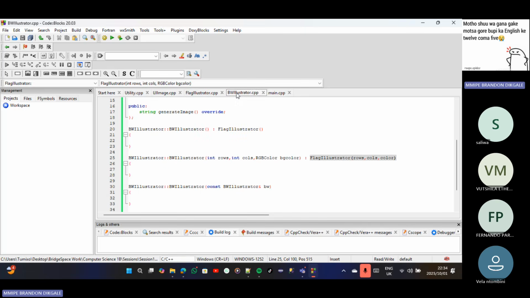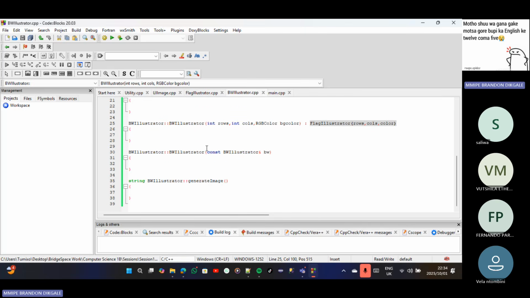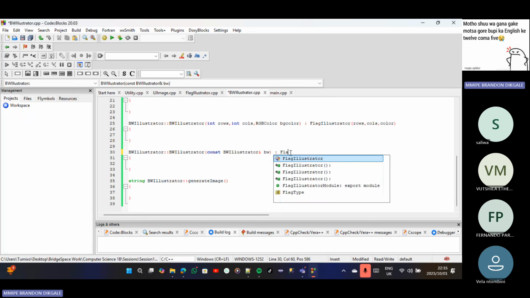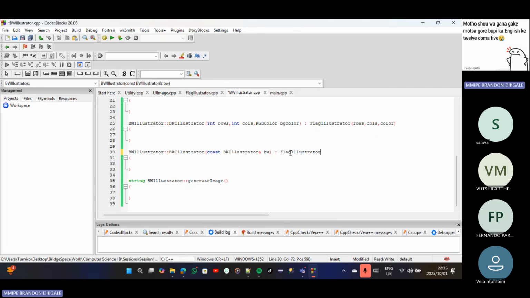Then for our clone, this one I think is going to be difficult. For our copy constructor, even on this side, I'm not sure about this one. I think we can just call in.